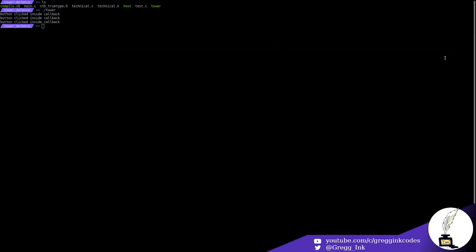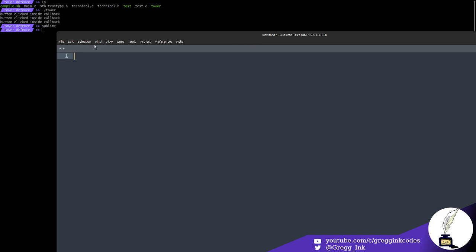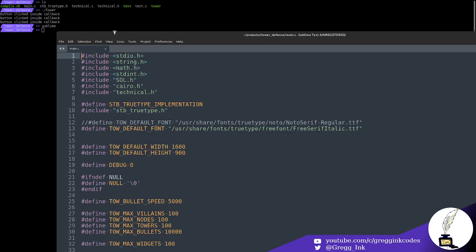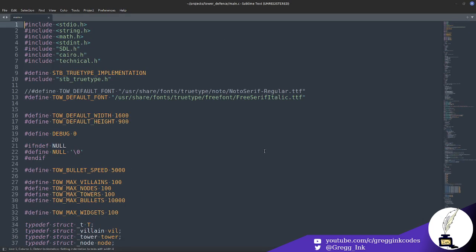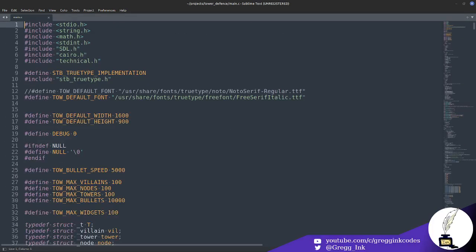Oh yes, I need to start Sublime. And then I need to go to Tower Defense. Okay, so here we are. How many lines have we? Not that that matters really, but okay, 1200 lines.